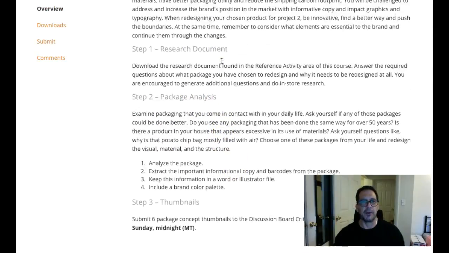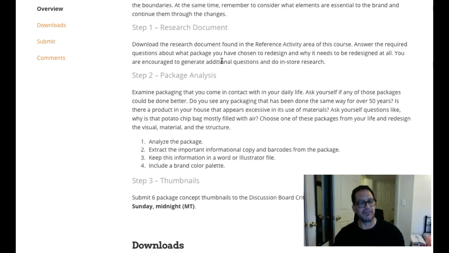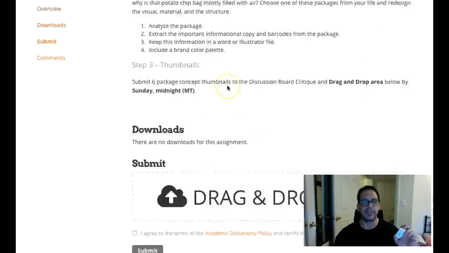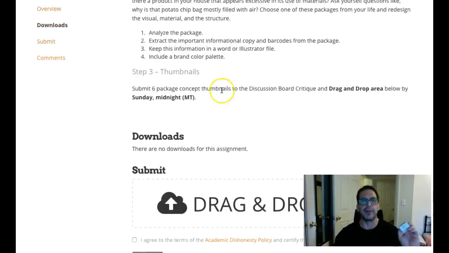Okay, so in this particular situation, I would have completely analyzed this paperclip package, and I would have gone through a lot of different questions in my head of how can I make it better, why does it need to be redesigned, etc. Then I'll go to the research document and fill that out completely. Then I'll go to my thumbnails, and in my thumbnails I'm going to draw 6 ideas of how to make this package better. I'm going to give you some examples. I'm not going to give you 6, but I'll give you a good 3.